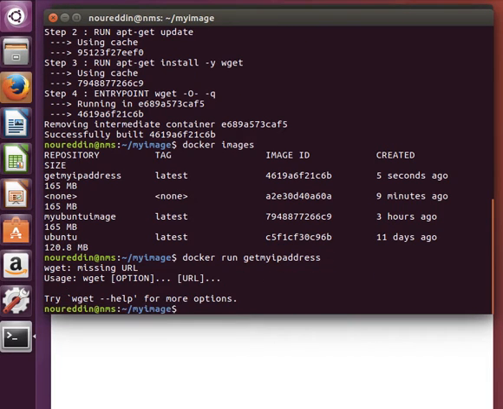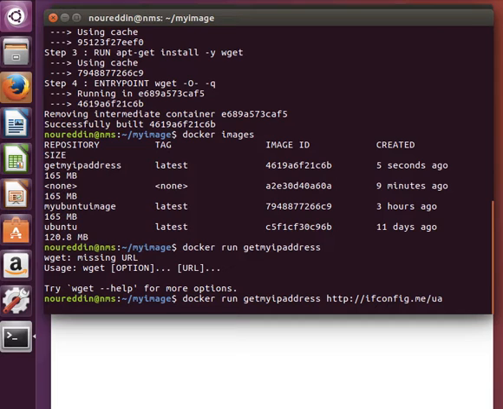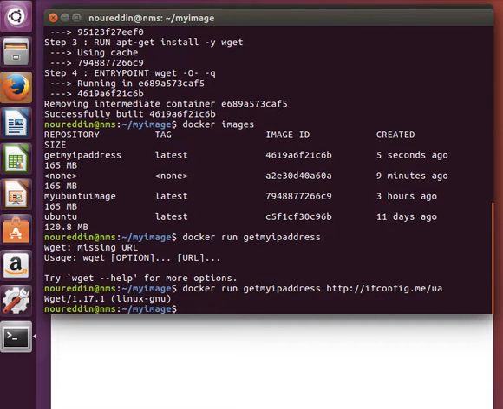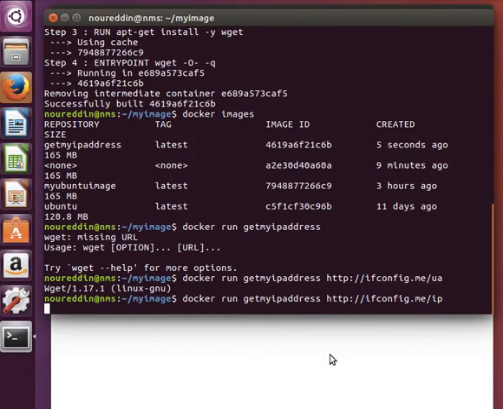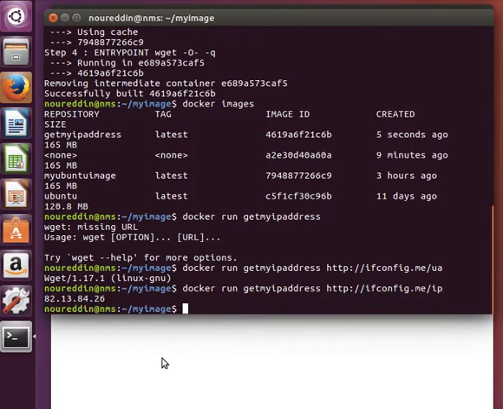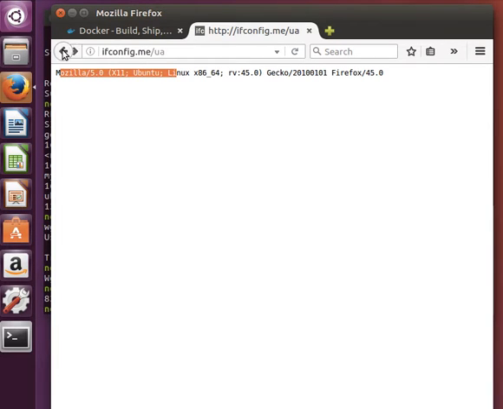If I don't pass anything, it complains. So I need to pass it HTTP ifconfig.me/UA, and it will get information about the operating system, about the agent in general. If I give it /ip, it'll give me the IP address. As you can see, it's appending this argument to the wget command and executes it. Let's give it a bit of time to get the IP address. Yep, there you go.